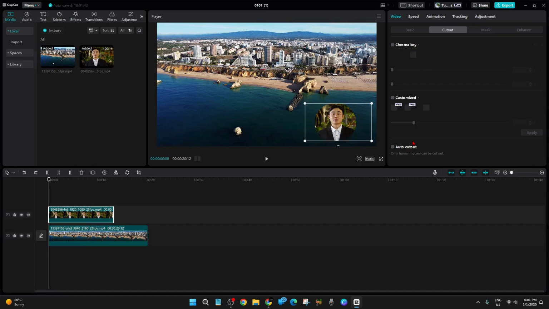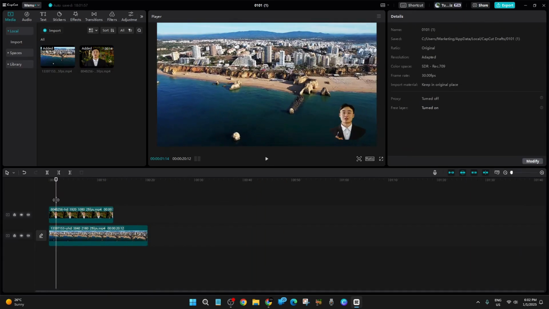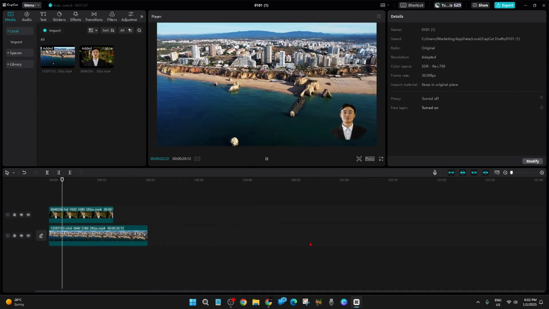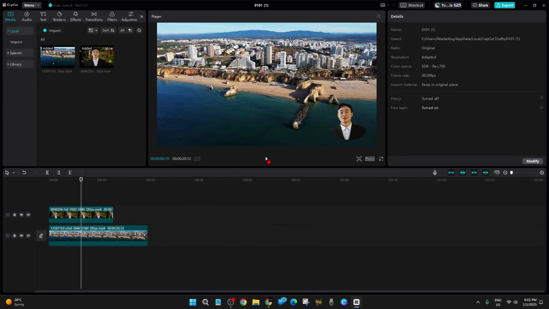So if you've got objects, this won't work, but let's have a look. So if I click auto cutout, it will say processing, and depending how fast your machine is, it could take a few seconds. And there you go, auto cutout complete. So if I go ahead and press play, dude's moved, so I'm going to move him up in that corner again. Press play. There you go, I'll remove the background, and you can see more of the drone footage inside the video.